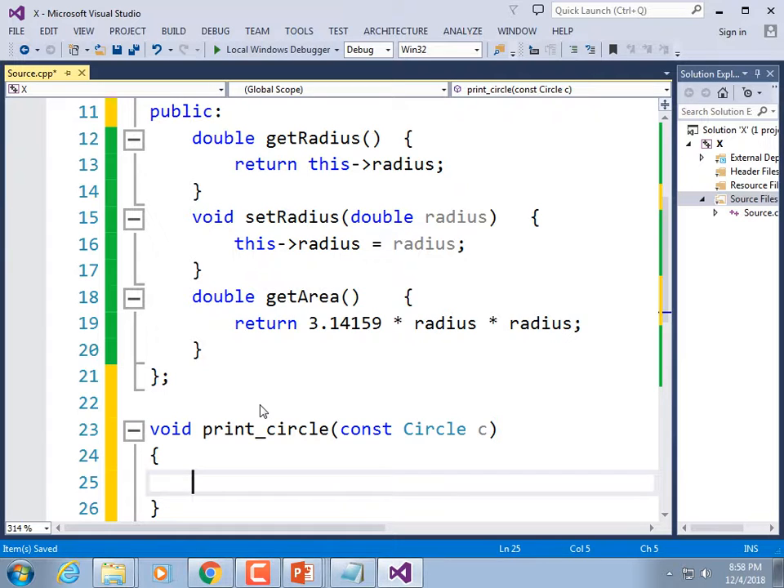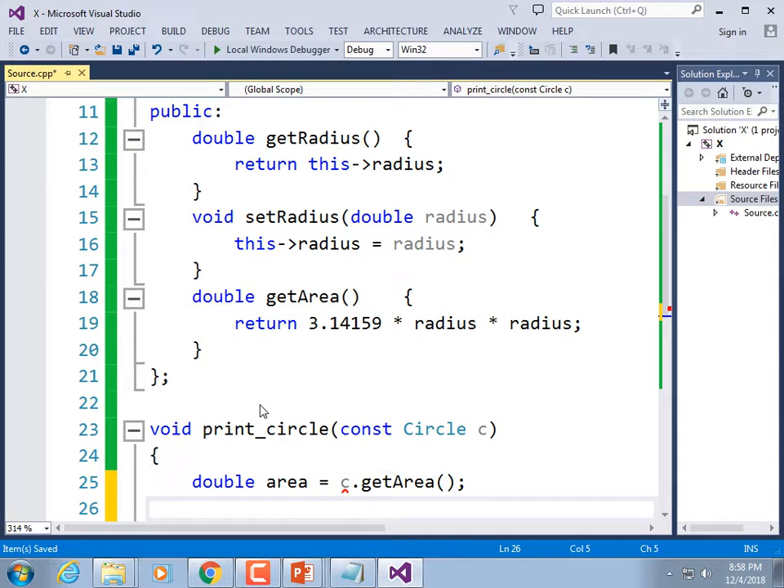Let's get the area of it and we can print it out. So double area is equal to C.getArea(). I'm getting an error. Just go with it. And then cout << "Circle radius = " << C.getRadius().